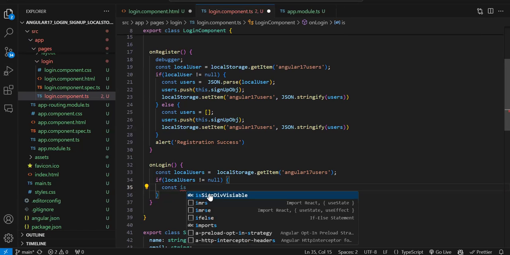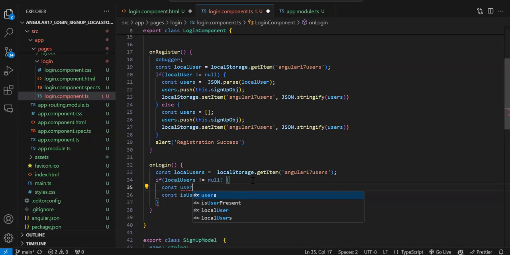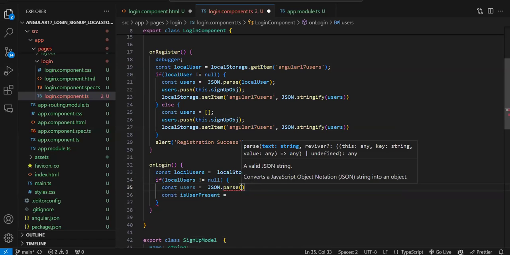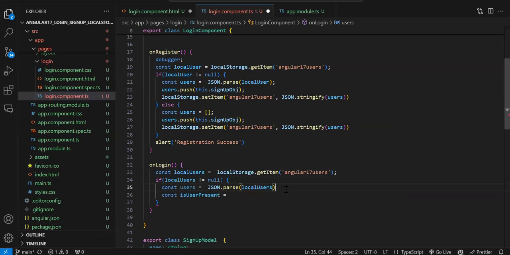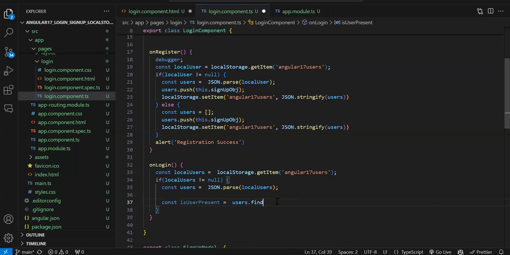So const isUserPresent is equal to. Now we are going to use before. We have read the local storage data, but we need to convert it into the array format also. So const users, JSON.parse, and we need to pass the localUser variable because here we have the local data. Now in this we are going to have the actual array. So the users.find method I have to use. The find method will normally work on an array, because in users we are going to have an array of users. So here I will write m dot. Now I need to compare also.